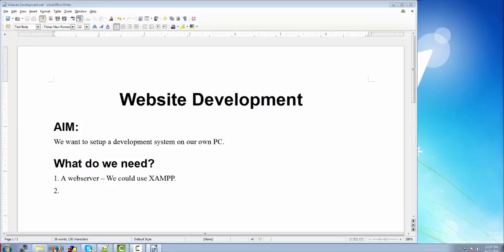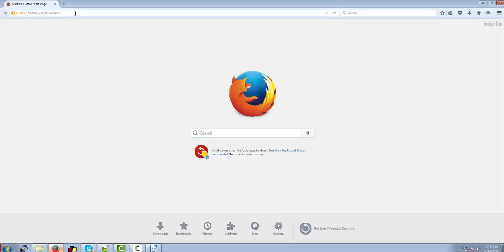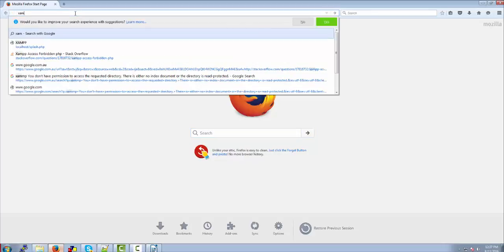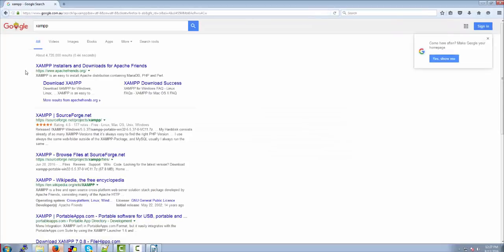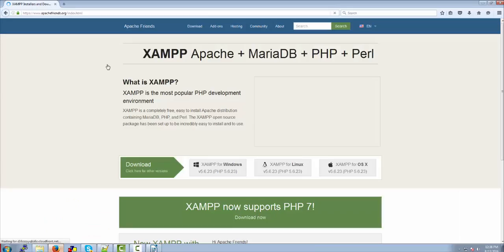Alright, so we want to go find XAMPP. So we'll open up a trusty browser, type in XAMPP, and it'll take us to all the choices we have. Now be very careful when you're downloading stuff from search results. Just make sure that the URLs that you're going to click on are actually the real ones. In this case of XAMPP, it does come from ApacheFriends.org, so always just check that before you go off and do something. Okay, so we'll click on that and that should open up the page for us.